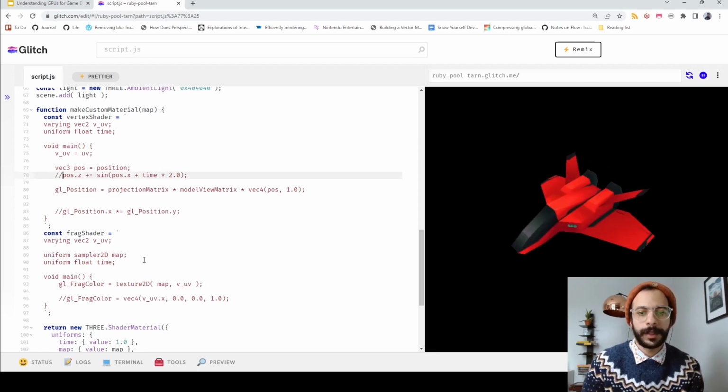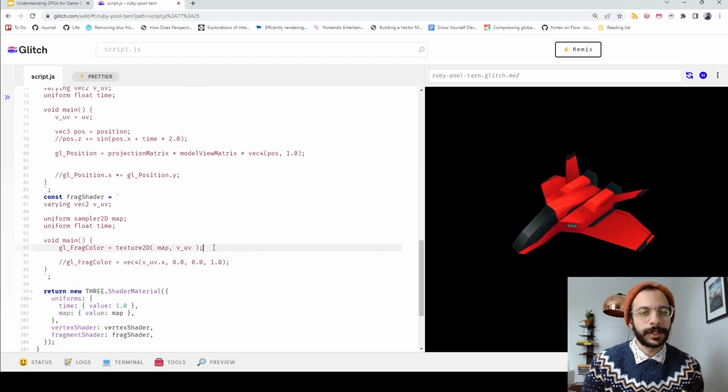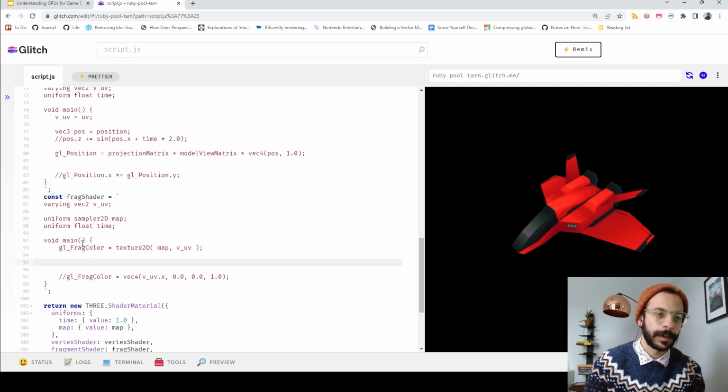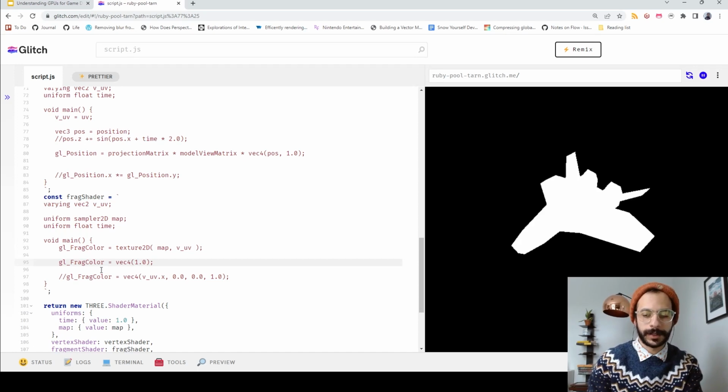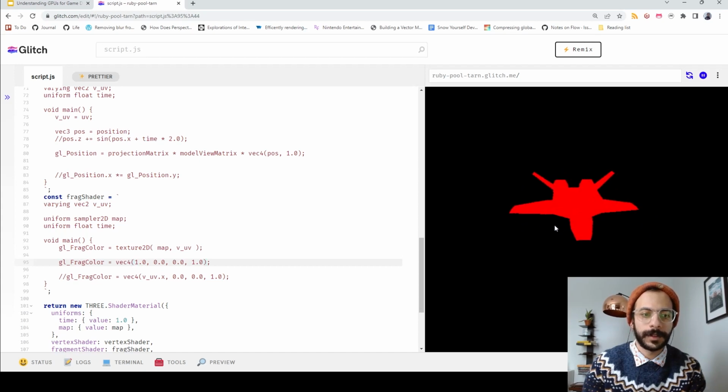Let's go back. Yeah, and real quick, the fragment shader is a similar thing. The goal of the fragment shader is to color the model. So the GL position here is the output. GL frag color is the output for the frag shader. So if I just give it this solid color, it'll be just white. I can make the whole thing red. The whole thing is red.